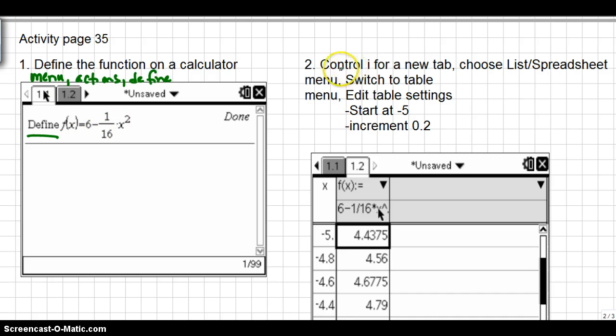Once that's done, students need to hit Control and then the I button for a new tab to show up, tab 1.2. From there, they're going to choose a list spreadsheet page, and then they're going to use the menu button several times. They're going to switch that spreadsheet to a table after they hit menu, and then we're going to edit those table settings. So I'm going to demonstrate these pieces right now.